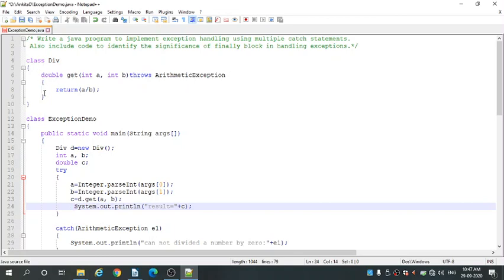Inside this get method we have written, inside brackets, a divided by b. Okay, so we are going to calculate the a divided by b value in this method. This method throws ArithmeticException. Okay, so if any error comes, if any exception comes, it will be thrown to the catch block. Okay, so we are closing the first class, that is Division.